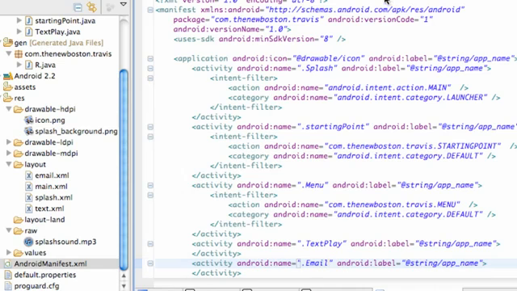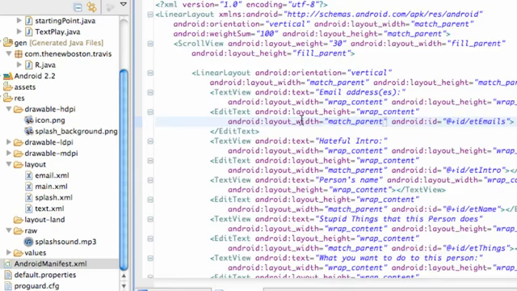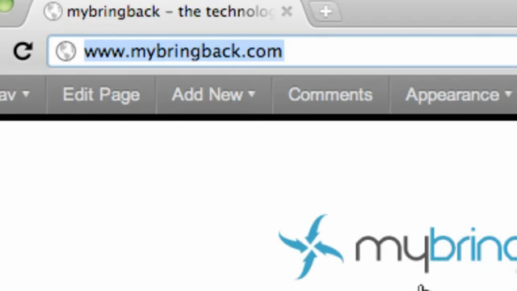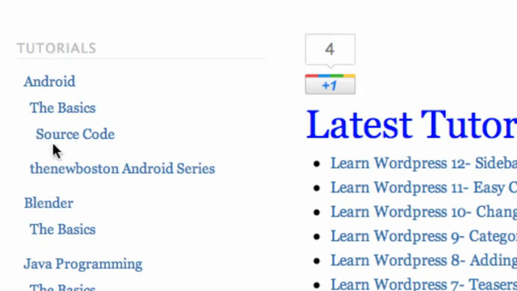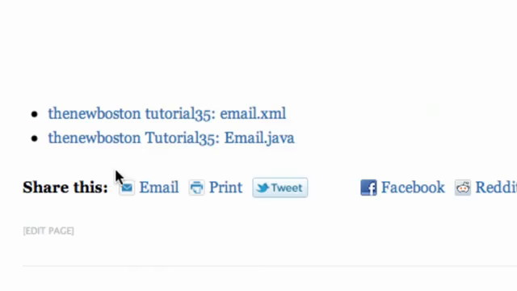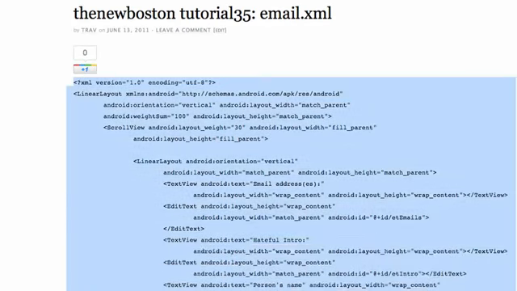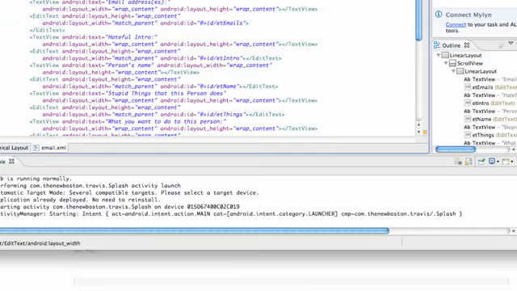Save that, and then open up your email XML, go into the source code, and we're just going to copy and paste. Again, my website is mybringback.com. Once you guys go there, go to the tutorial section, and as that loads, over here on the left side under Android, there should be the New Boston Android series. Click on that, and you guys have the XML and the Java for this tutorial because again, it's not too important. So click the XML, grab that, copy it all, and then paste it into your XML here.